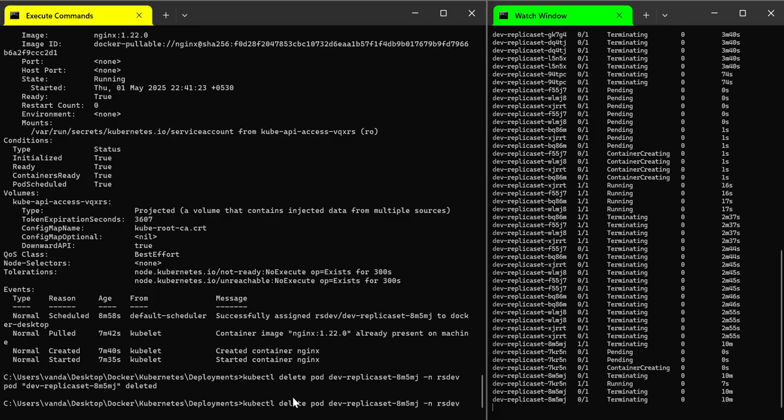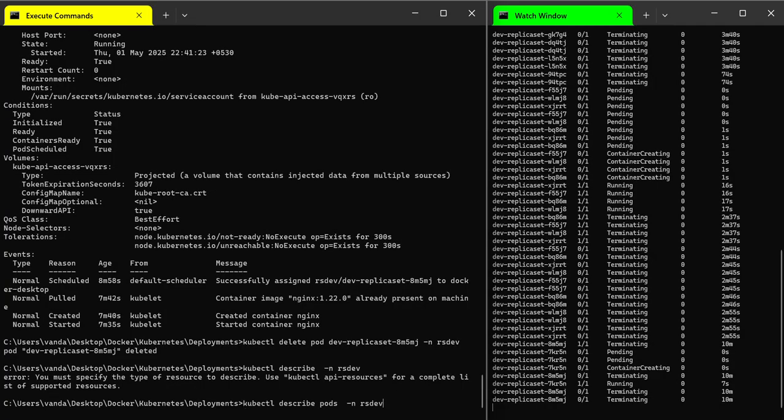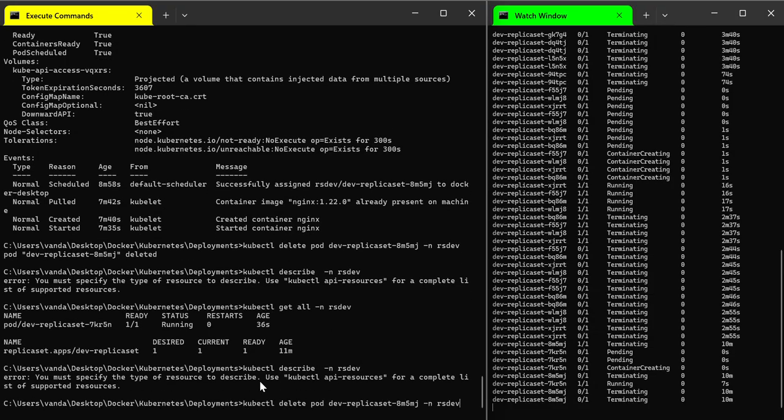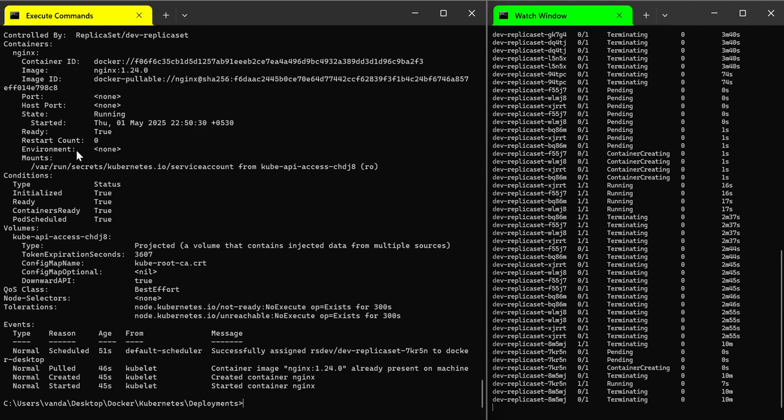Okay, now first let's see whether the pod got created or not. So the command is kubectl get all -n namespaces rs dev. So one got created. Now let's see the describe for this. Since there is only one pod, you see the image version is 1.24.